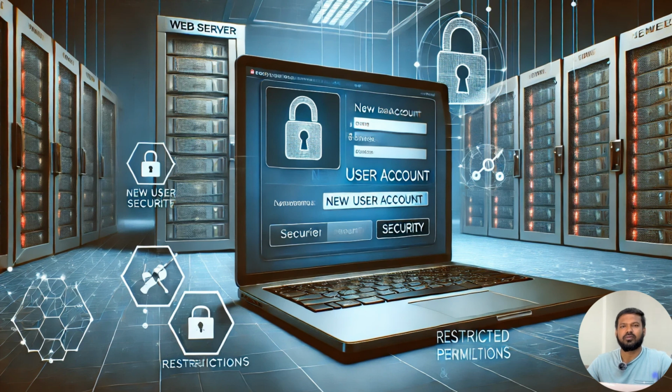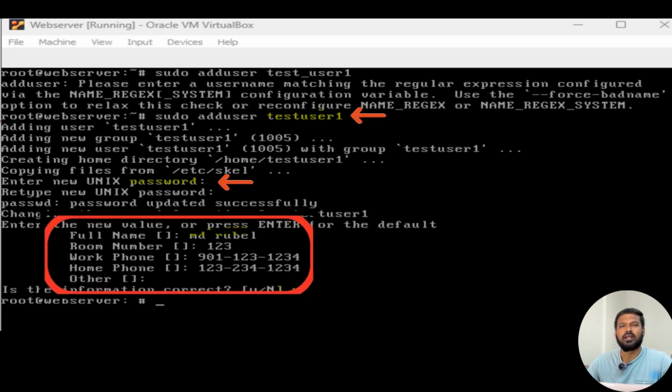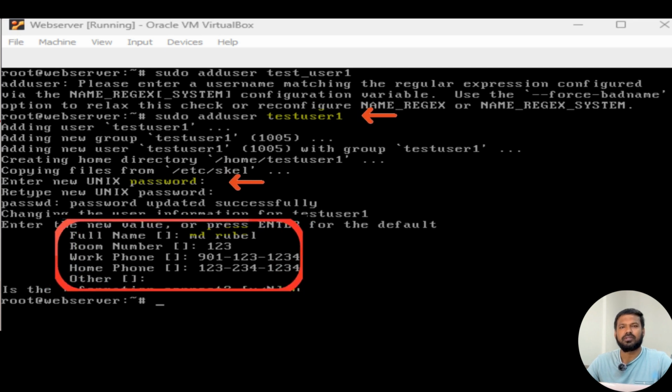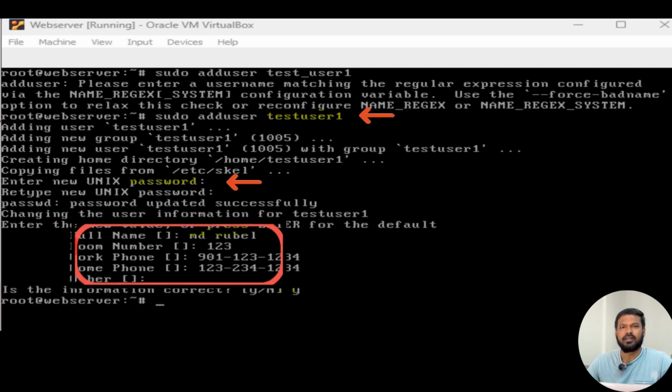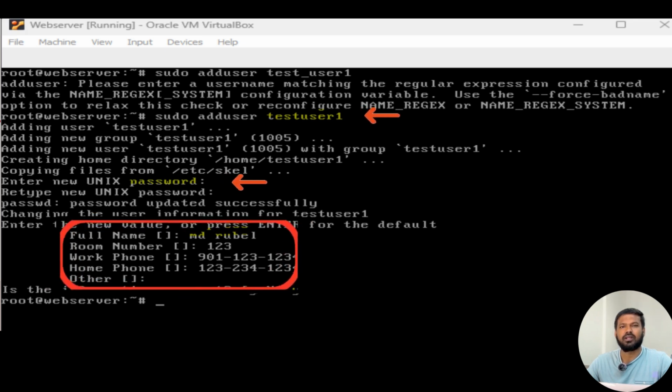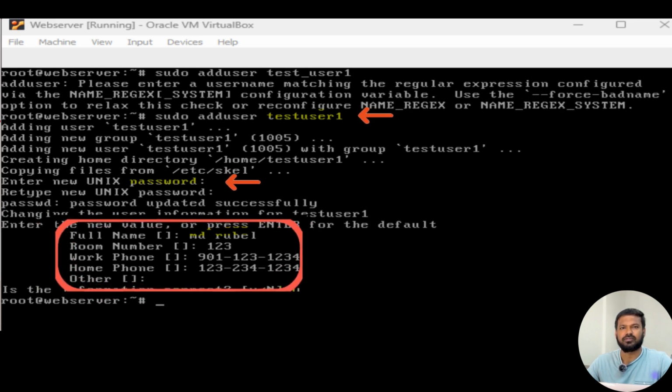Next, user account creation on the web server. To enhance security on the web server, I created a new user account specifically for managing sensitive operations. This new account has restricted permissions, allowing only essential actions to minimize potential security risks.